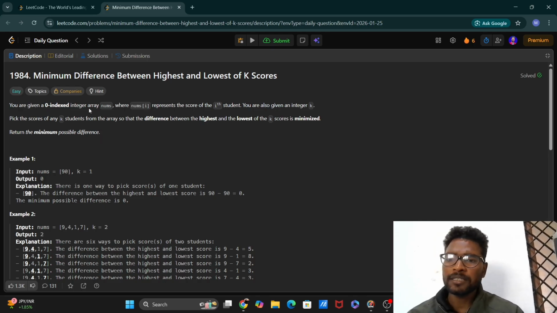The problem says that there is one array nums given where nums[i] represents the score of the ith student, in which scores are given in the array. You are also given an integer k. So pick the scores of k students. If k is 2, select 2 students. If k is 3, select 3 students.